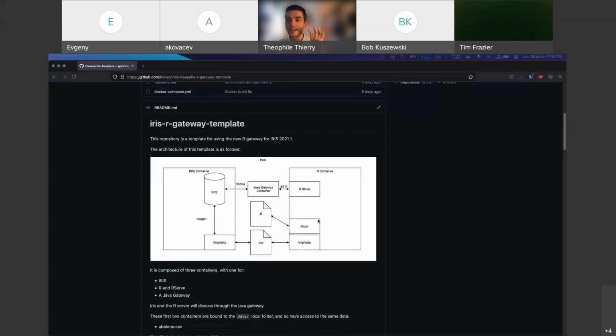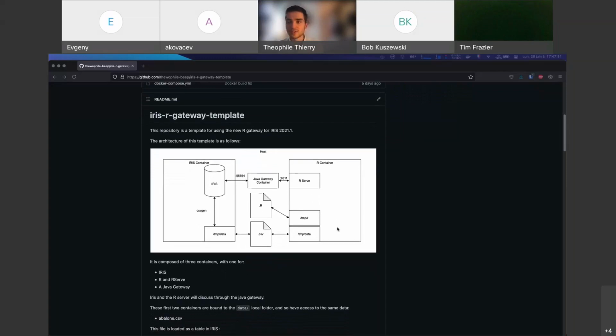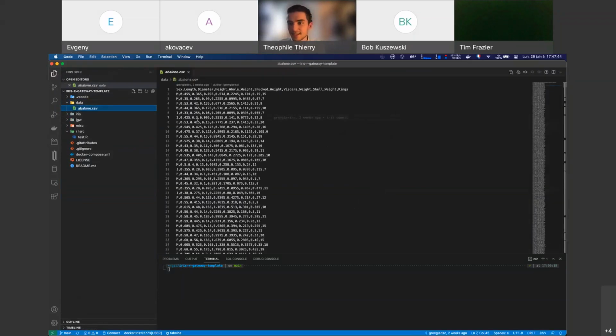The Iris container and the R container are going to have, for the sake of this demonstration, the same data. They're going to have access to the same data. So we did so by binding the /temp/data in the Iris container and in the R container to a local data folder where there is the infamous abalone.csv dataset. It's a classic dataset about measurements of abalone. So this is a clone of this repository. As you can see, we have the local data folder with the measurements of the abalone.